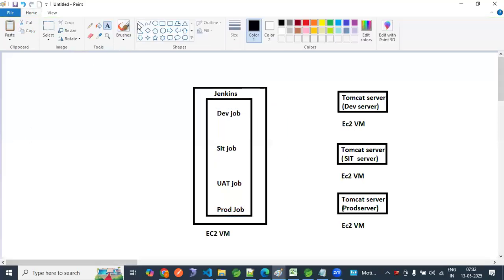Now what will happen when this pipeline triggers? The dev job pipeline will be triggered. It will move the code. It will move the war file to this Tomcat server, the dev one. This is the dev job, this is the SIT job, this is the UAT job, and this is the prod job.